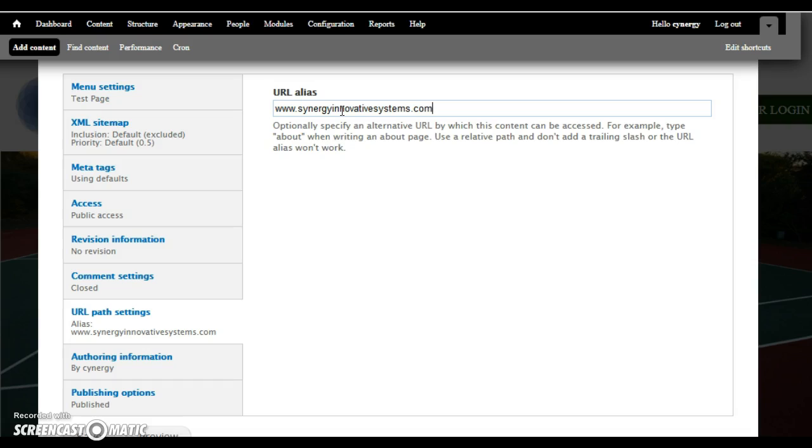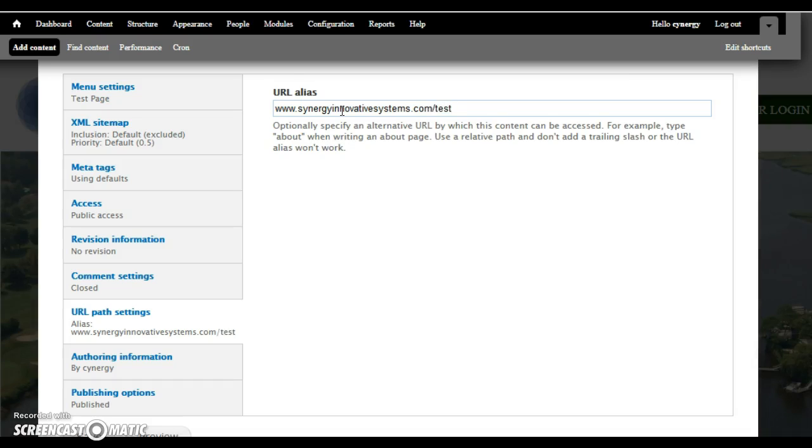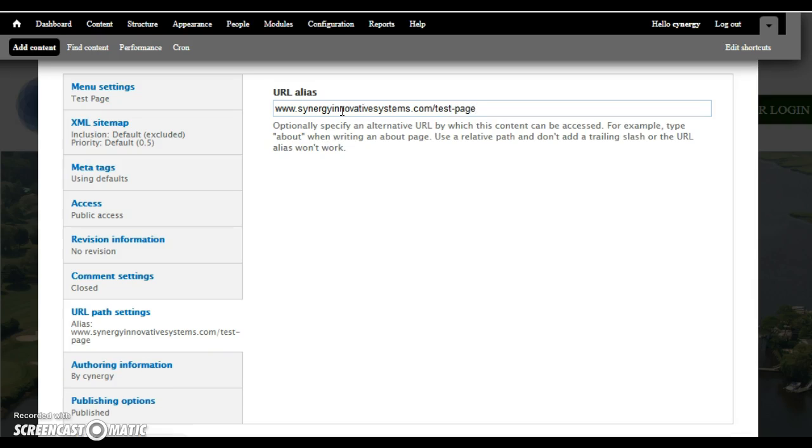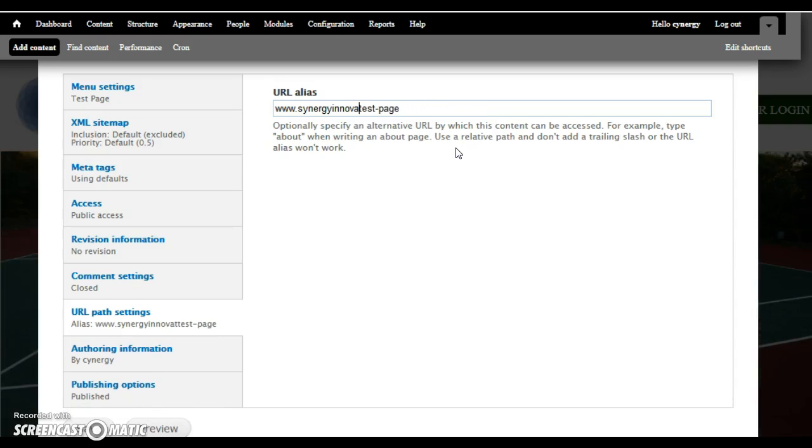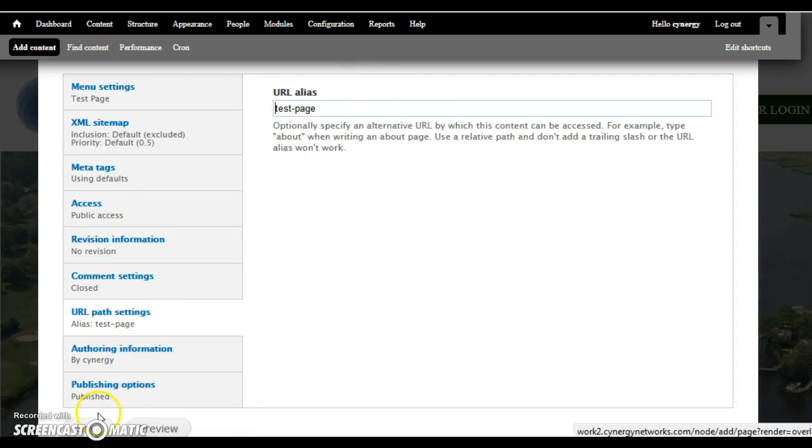So if we made this like test page, that's what the entire URL would look like. We would only type in the part that would show up after this slash. So we don't need to put any of this stuff in here. So the address of this page would be /test page. Let's go ahead and save that.